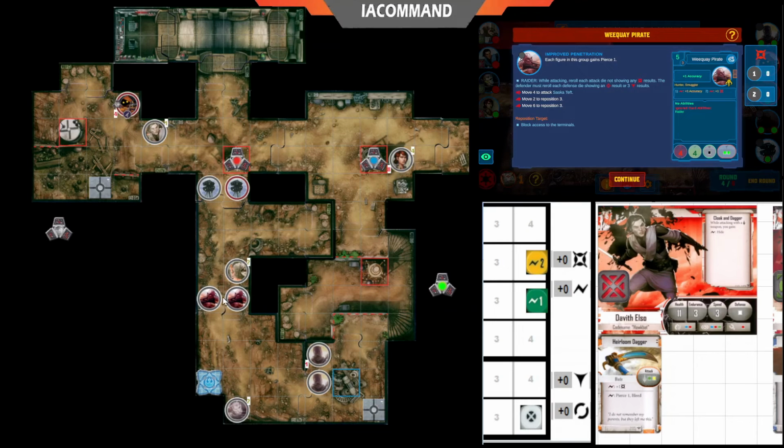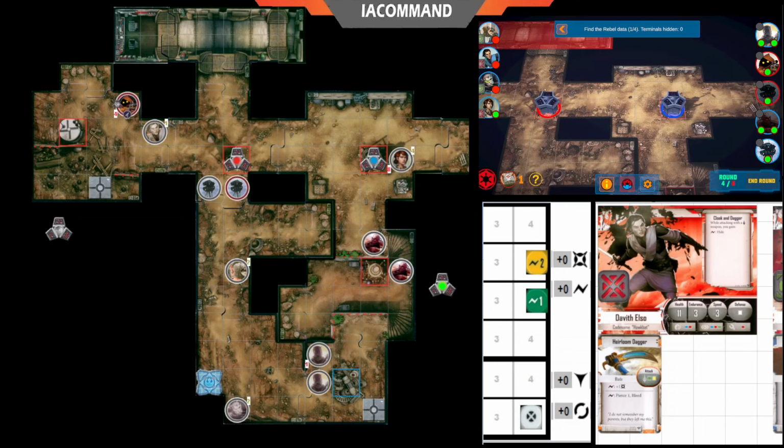Yeah, they can get to within 3 spaces. So 1, 2, 3, 4. Right, move 2, and then move 6. 1, 2, 3, 4. 1, 2, 3, 4. Yep, and then this guy will go 1, 2, 3, 4. 6, 7, 8 to there. Yep, they're hunting Saska. Alright.